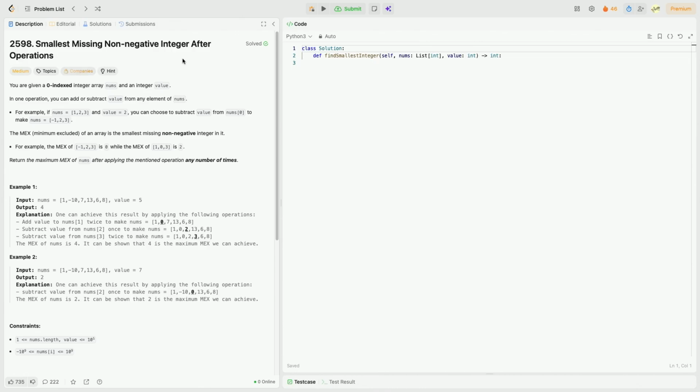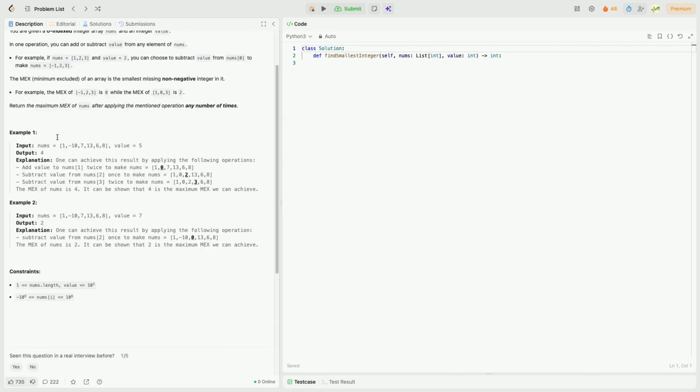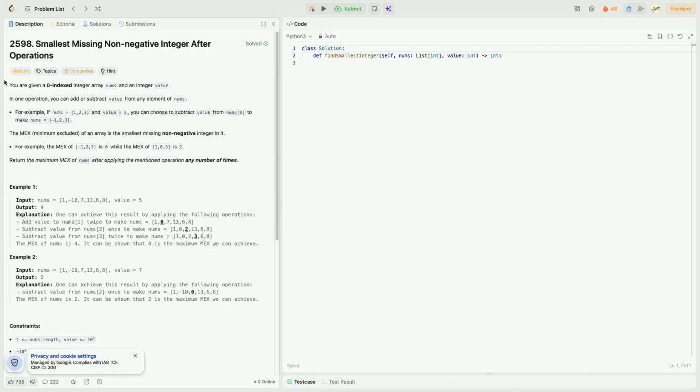This is LeetCode 2598, smallest missing non-negative integer after operations. It's labeled as a medium problem. This recently occurred as a daily problem, and I wanted to show you a very simple and elegant way of how to solve this.